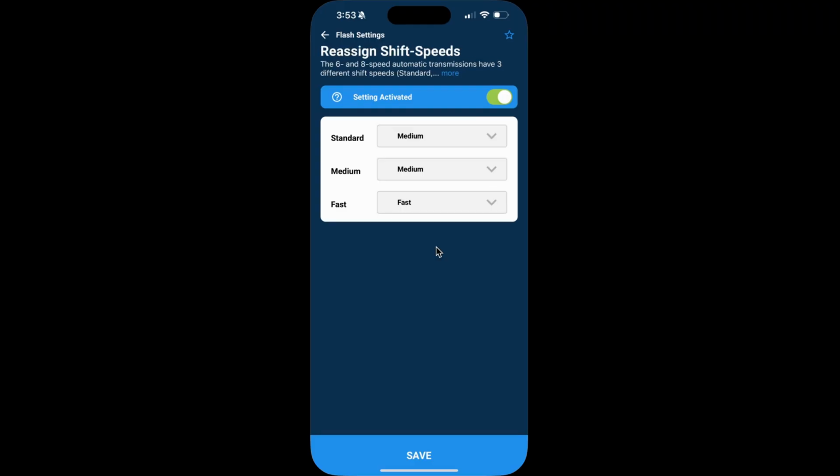Next up is reassign shift speeds. So the ZF8 has three modes which it selects based on the current driving. It's based on a lot of parameters, so if you're actually driving spirited, it's going to use the faster modes, and if you're just crawling, then it's going to use the slower modes. However, I find the standard mode too sluggish. It keeps the revs extremely low and is always wanting to get to a higher gear. It just makes daily driving in comfort and D-mode a bit too unresponsive for me.